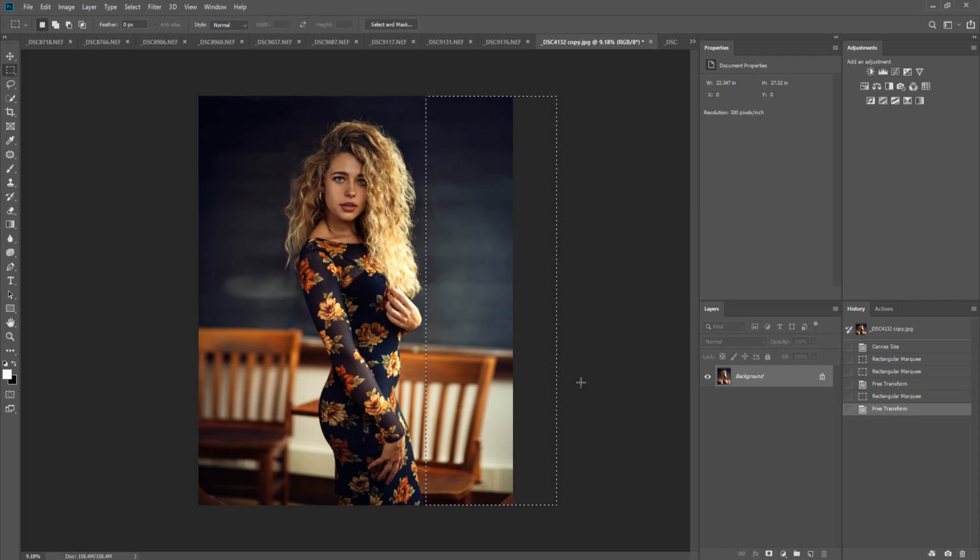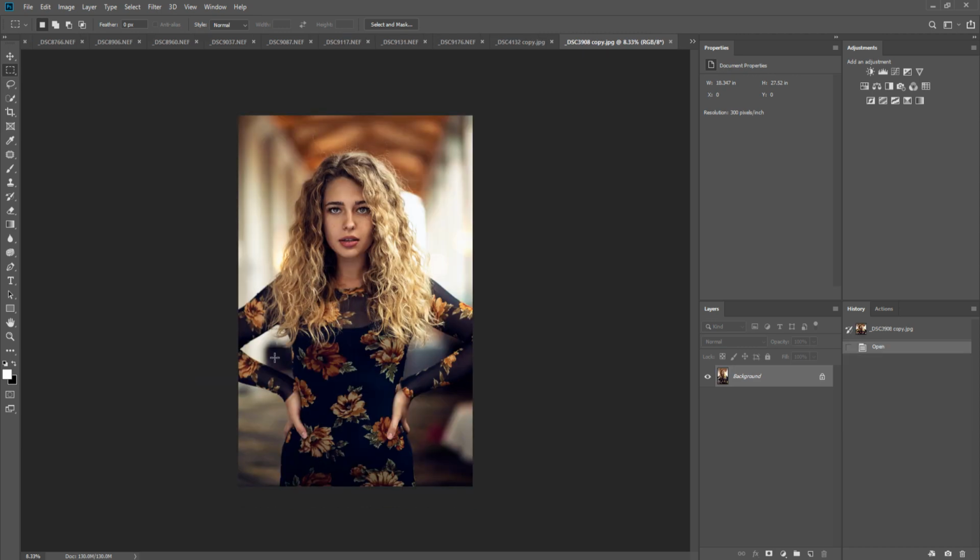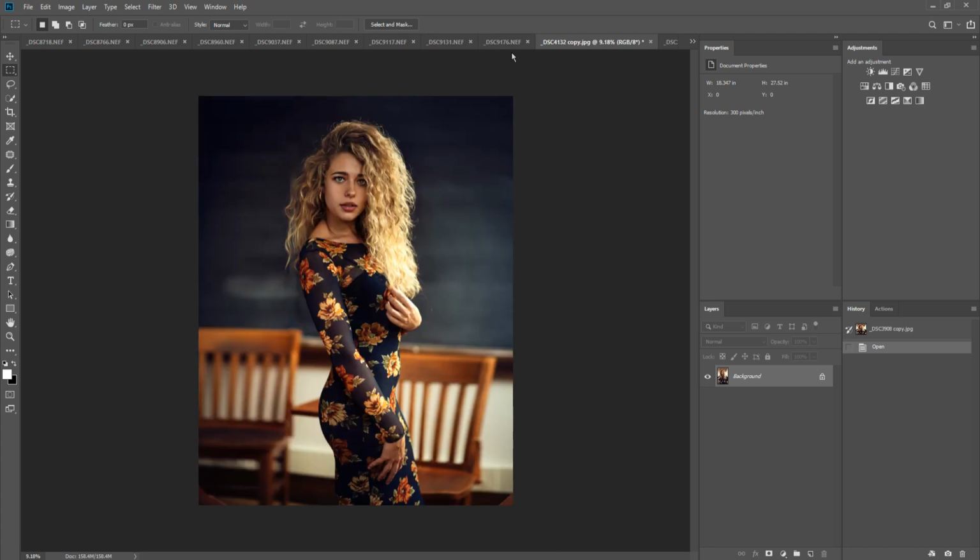Now obviously this doesn't work for all images. Most of my images it works for because I always have negative space on both sides of my subject. You can't use it for an image like this because you can't stretch out a body part. It's going to look very bad. So it obviously has to be the right image, but this is the way I found to do it.